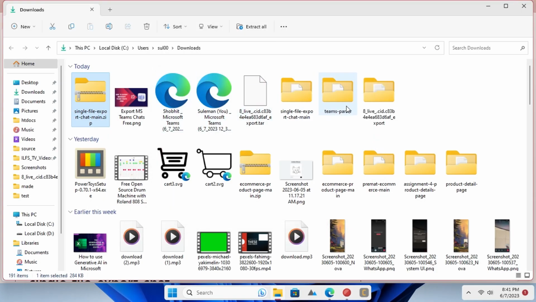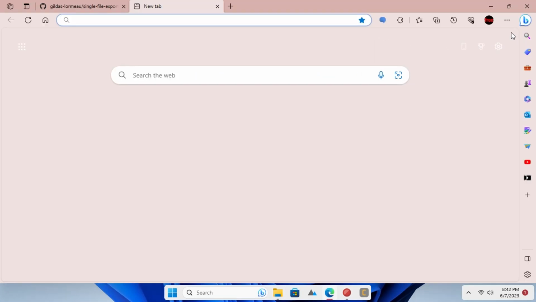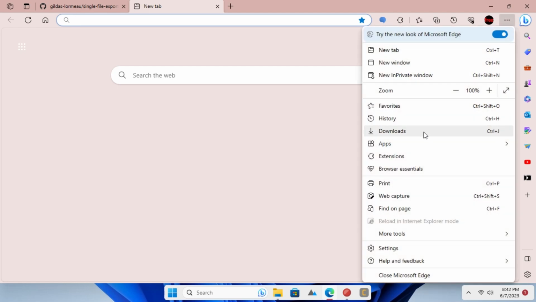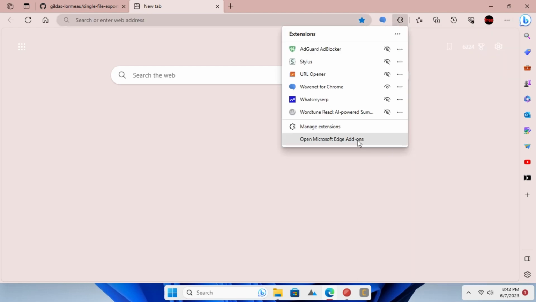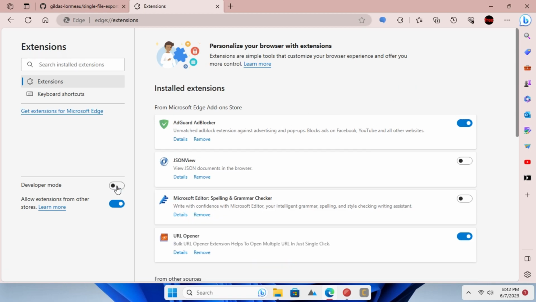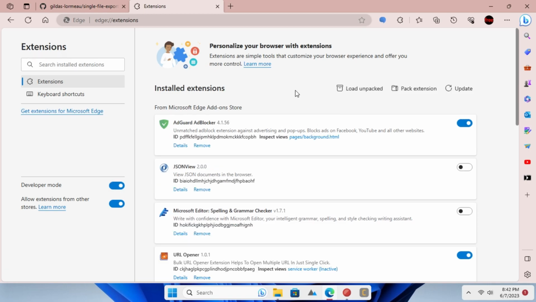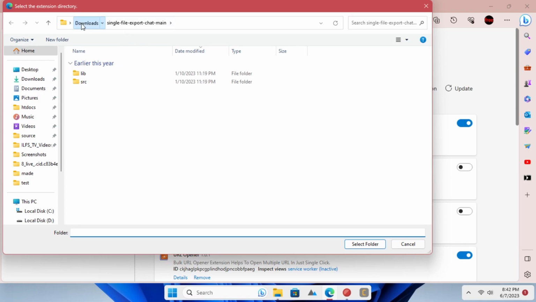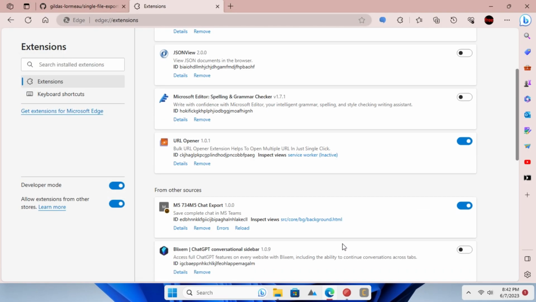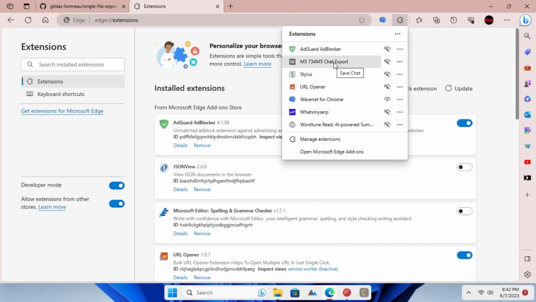Extract the zip file and then open Chrome or Microsoft Edge, as you will have to manually install it. Go to the extensions page and from there, enable the developer mode. Now, click Load Unpacked and locate the folder where you have extracted the extension files. Click Open and the extension will be installed now. You are now ready to use the extension.